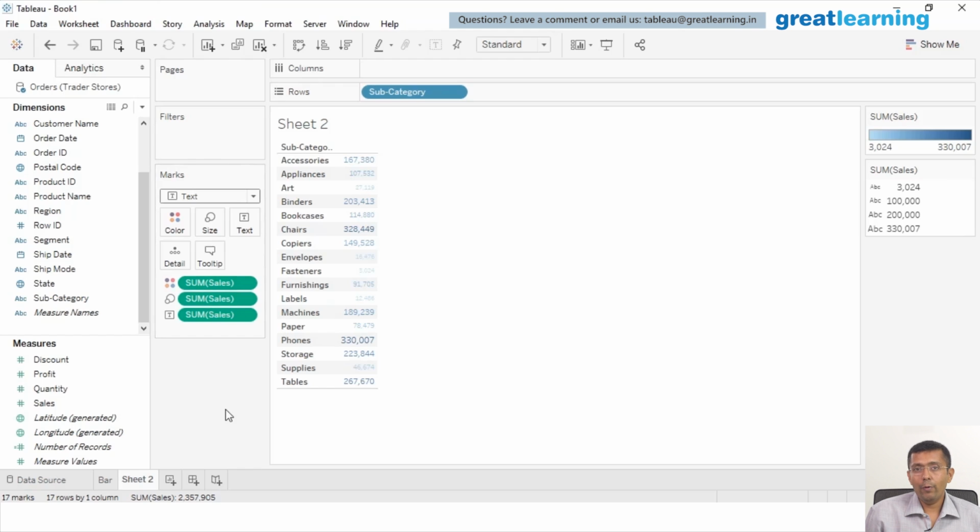So in addition to color, we are also using size to explain what the higher sales mean, in terms of fonts, in terms of binders. You see not just the darker colors, but also bigger fonts.